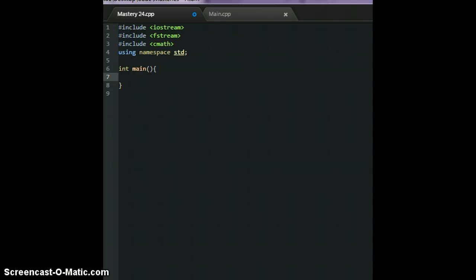This mastery is Mastery 24, and it contains the teachings of arrays. Right now I'm going to give you a quick demo on how to use arrays inside your code. Arrays are just like grouped up elements, I like to call them. Or you could think of them as chairs with certain numbers and values.